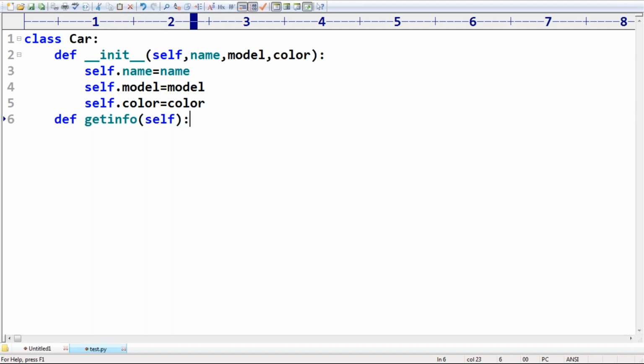Sir, my requirement is to print car information. What is the car name? Next, what is the car model?